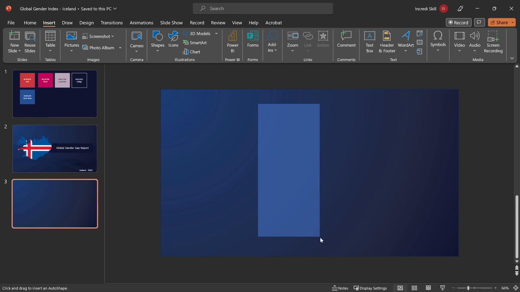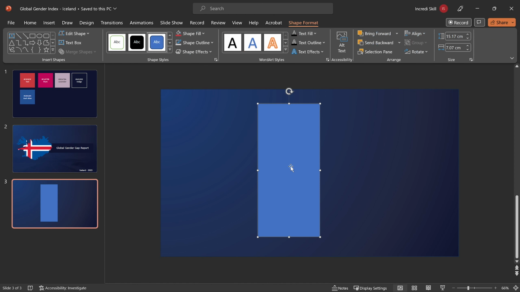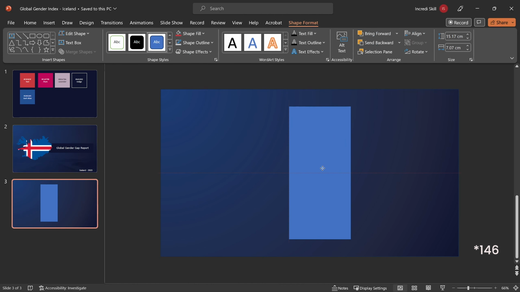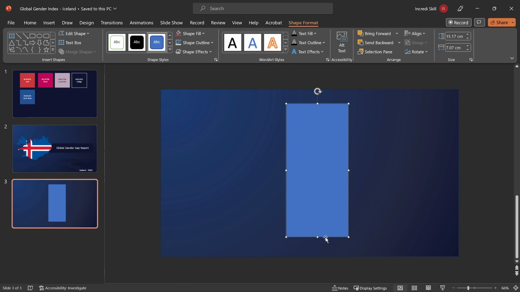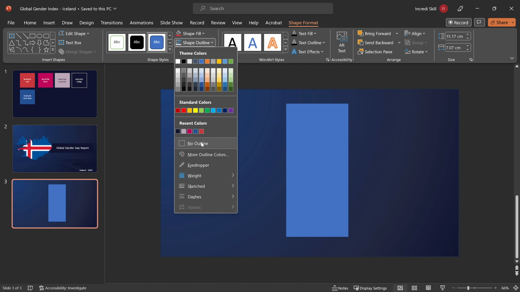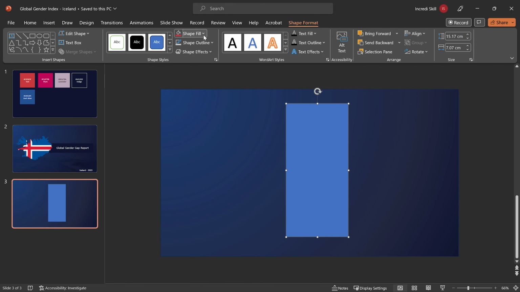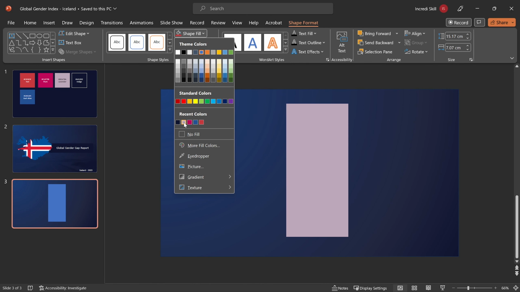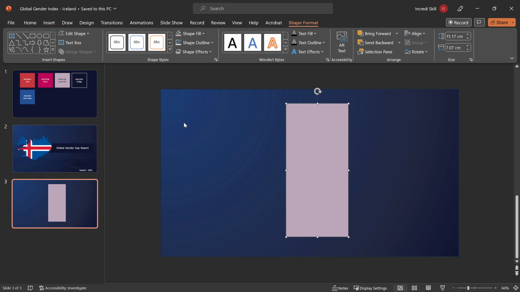This column symbolizes the entirety of the 145 countries in the report. Our task is to devise a method to highlight Iceland's top ranking position. Let's begin by eliminating the shape's outline and changing its fill color to lavender, a color from our color palette. When it comes to infographics, the crux lies in conveying essential information.